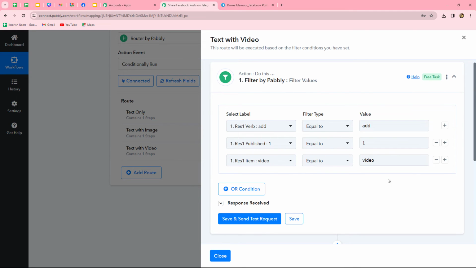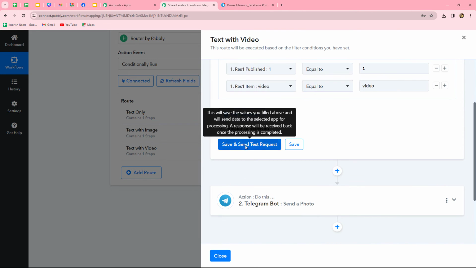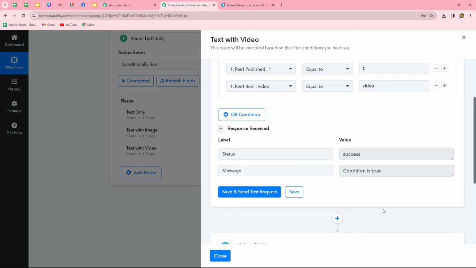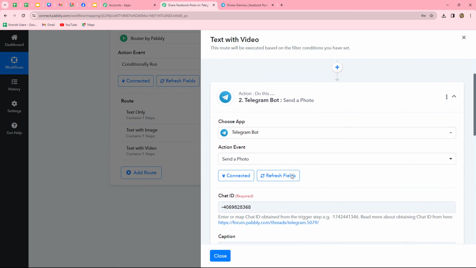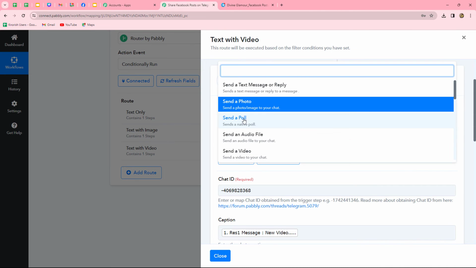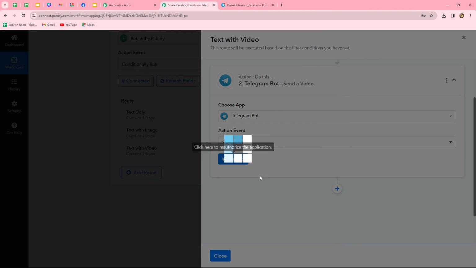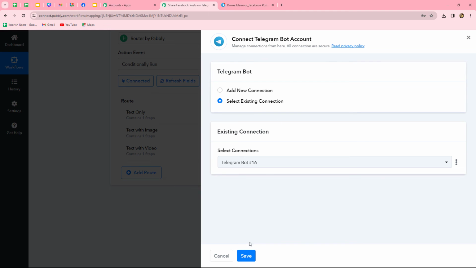So in case the post has a video along with the text, then this route will be followed. Let's click on save and send test request button, and we can find that the condition is absolutely true. Let's move further. Here, in place of the action event in Telegram bot, we need to select send a video this time. Okay, let's click on connect, and we will go with the existing connection only.